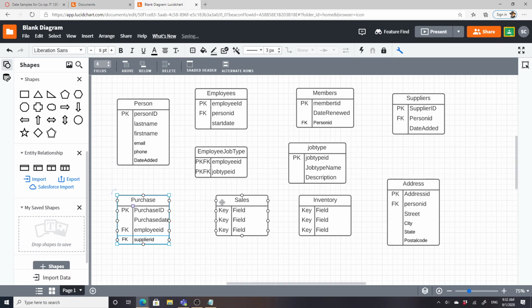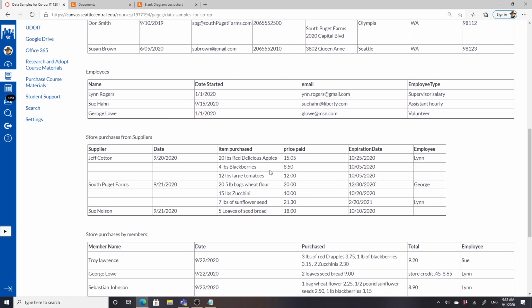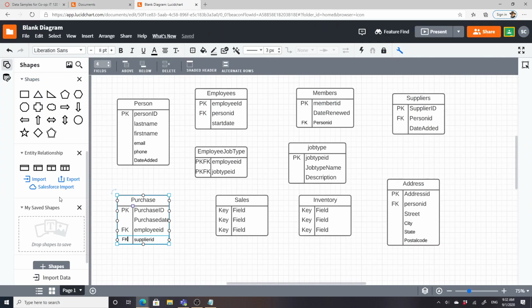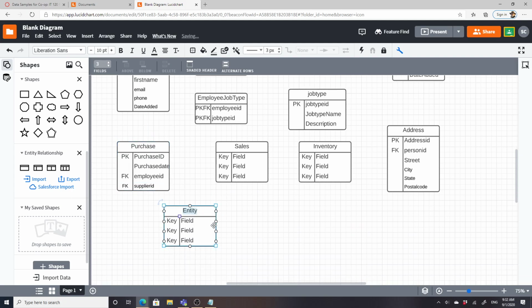All right. The thing is, if you look at the data again, when there's a purchase here, there are several things for each purchase. Again, one of the things about a first normal form is that you can't have multiples. You have to break those off. So what I am going to do is create another entity, and it will be called purchase detail. And it will have a purchase detail ID.